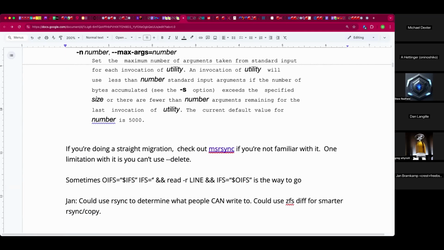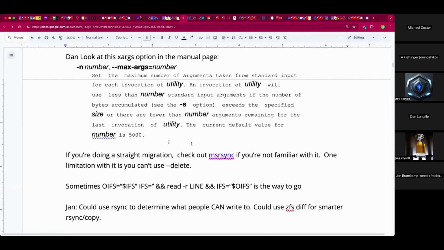You kind of only get one step. Yes, Greg, sir. Yep. I messaged you, I replied to your message. Xargs has a -n option where you can limit the number of arguments. The default is 5,000. Oh, that's cool. I didn't know that.